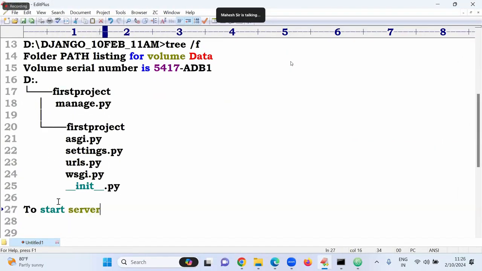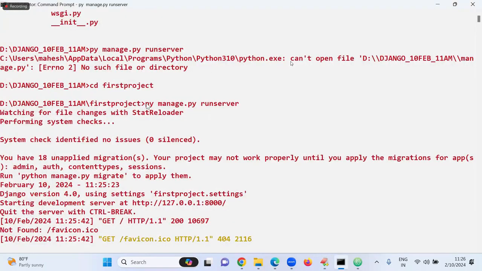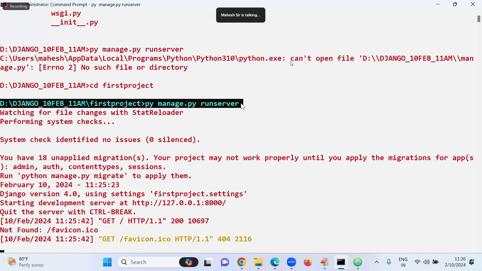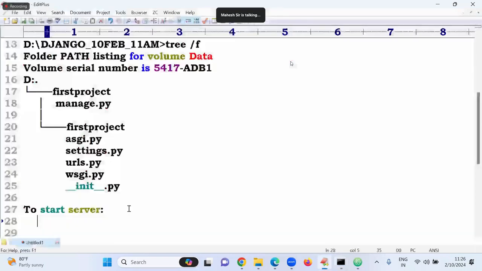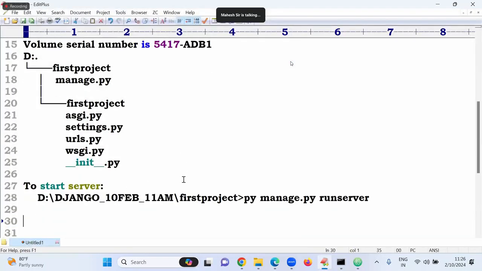To start the server, this is the Python command and this is the Python file. What is it? Command line arguments, because we are running one Python file and at the time of running, I'm passing some values. Those are called command line arguments. Any number of command line arguments you can pass.